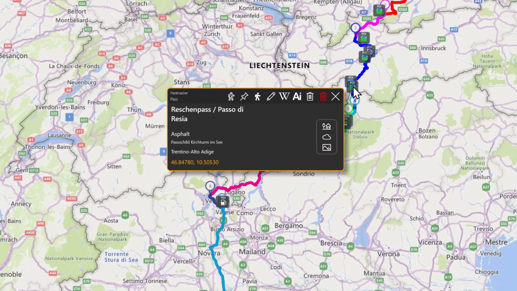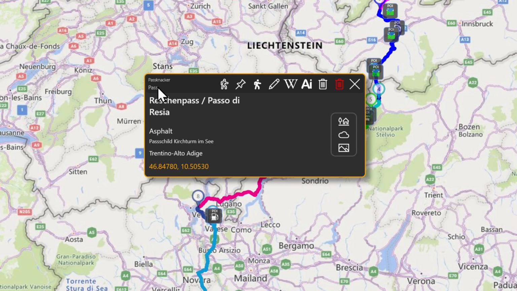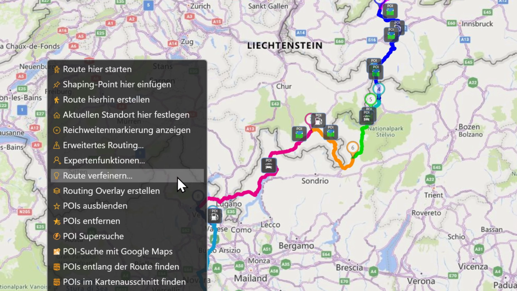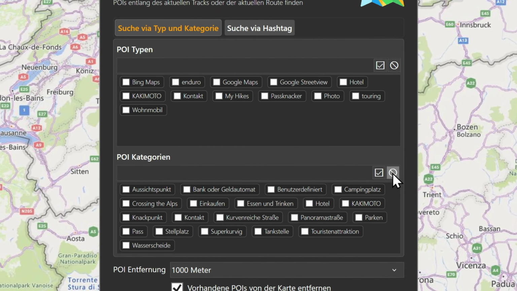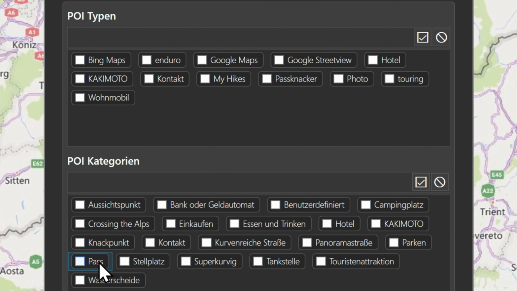POIs stored in the database can be displayed on the map along tracks and routes. You can use POI type, POI category, or hashtags as an additional search criterion. We can see how to search for locally stored POIs along a route here.